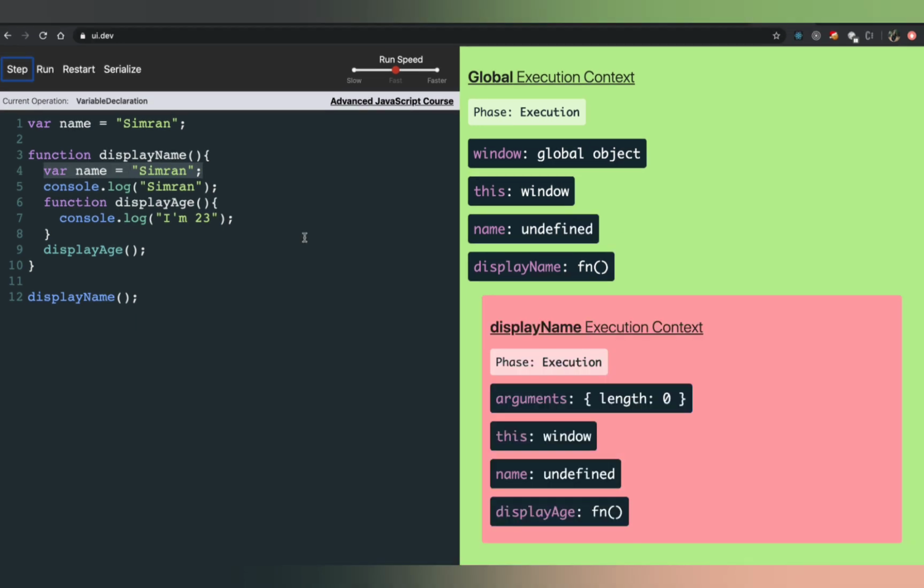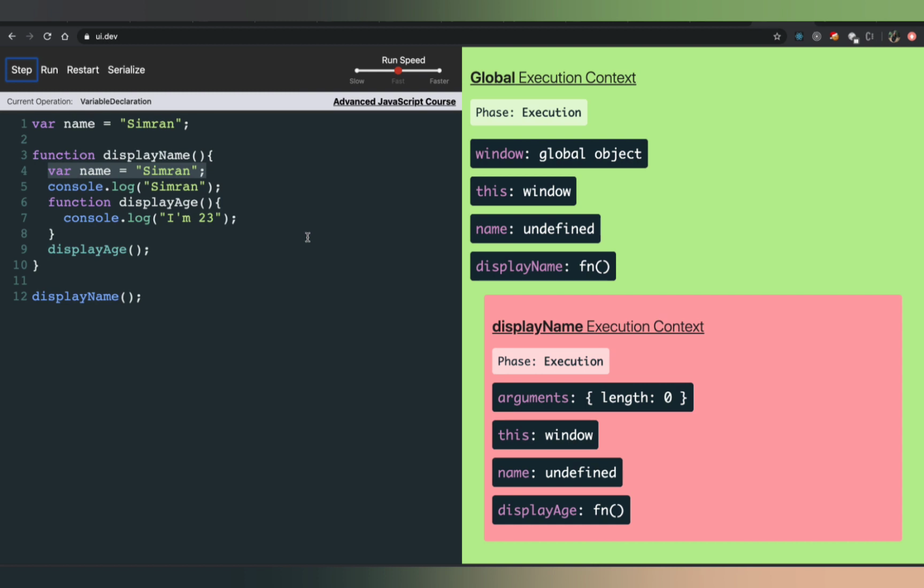So guys, I highly recommend you use this particular tool, JavaScript Visualizer, and see for yourself what is happening in each phase. So that's it in this video, guys.